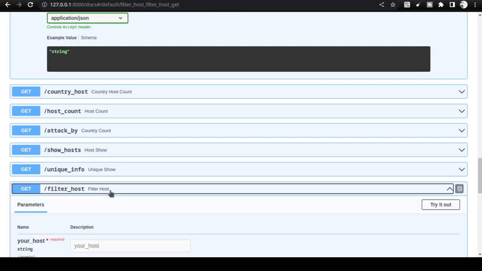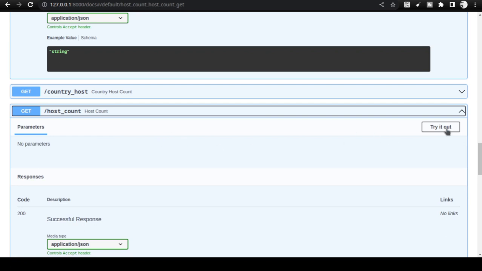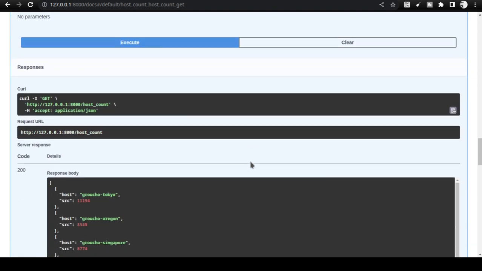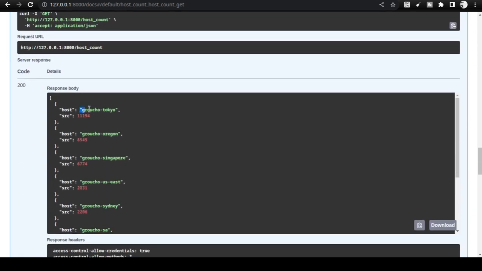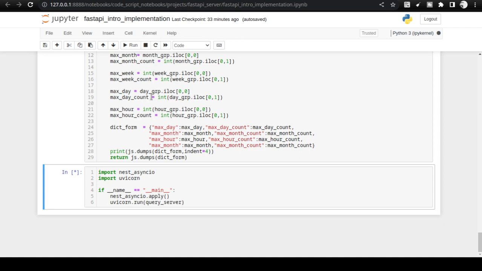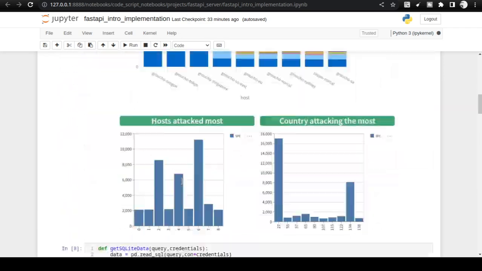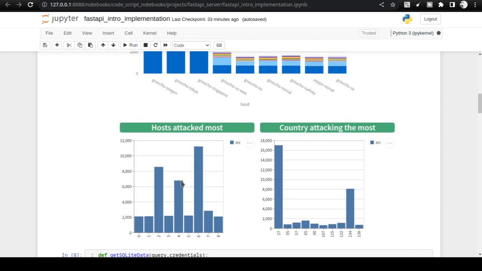If I go down further, for example, I want to count some things. I have already created an endpoint. I click this, I execute, and I get an output. It says that host Groucho Tokyo has this many counts, and host Groucho Oregon has this many counts. If I go back to my notebook, the numbers, the host and the count will actually create this bar graph.